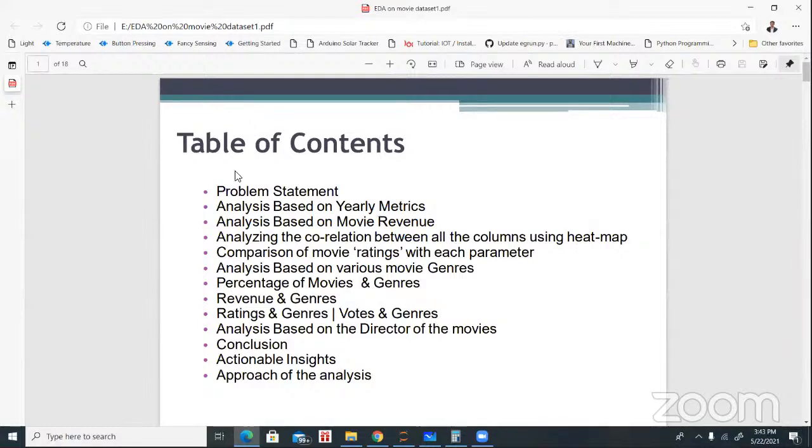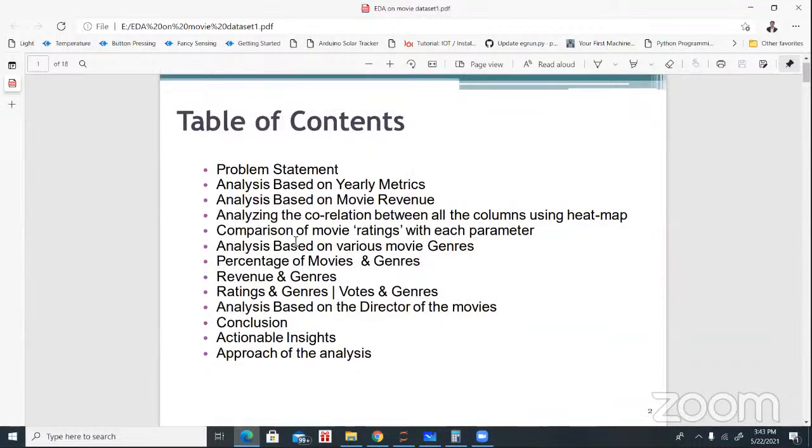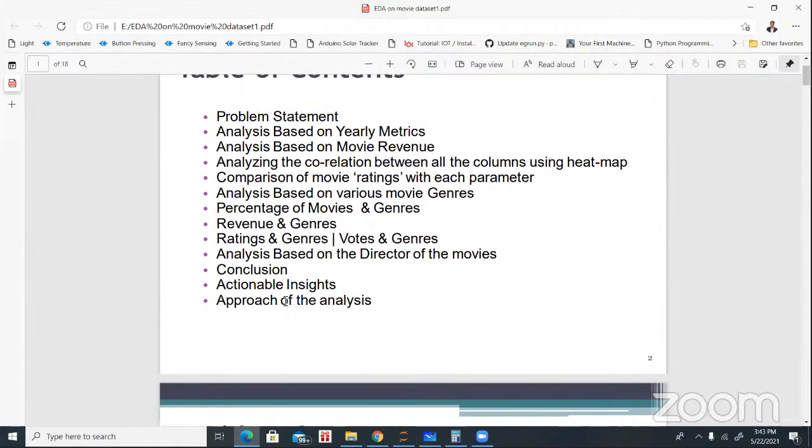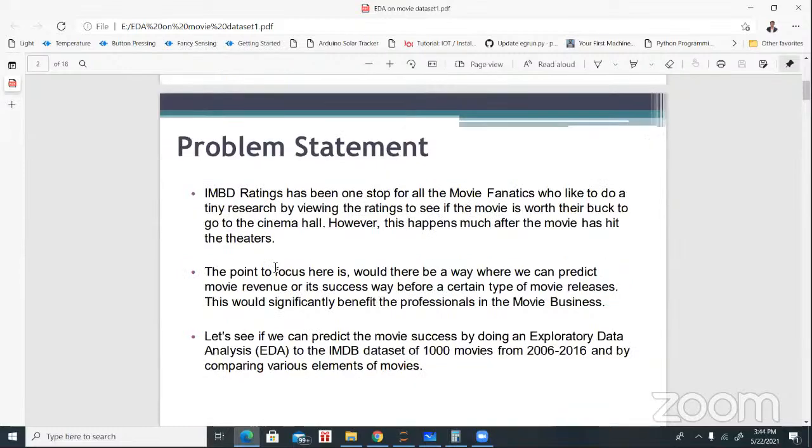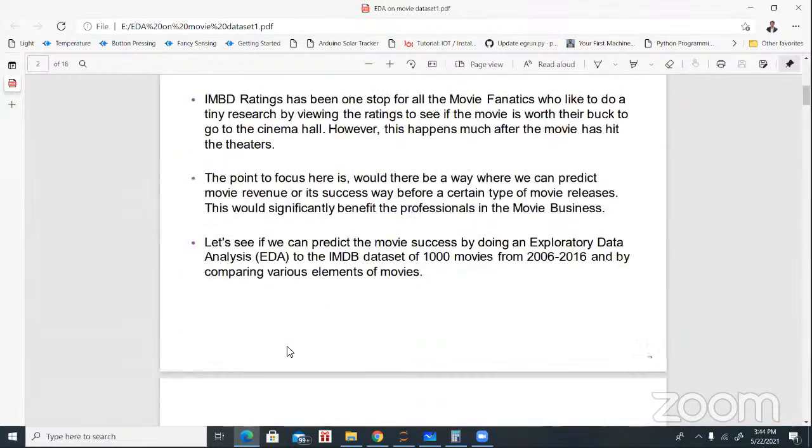So this is one sample report. The first slide just mentions the table of contents. What are the contents here? The problem statement and the approach, you can mention all of this here. So here we are making this report on the IMDb data set, and first define the table of contents, then what is the problem statement, what is your objective, just define all these points here.